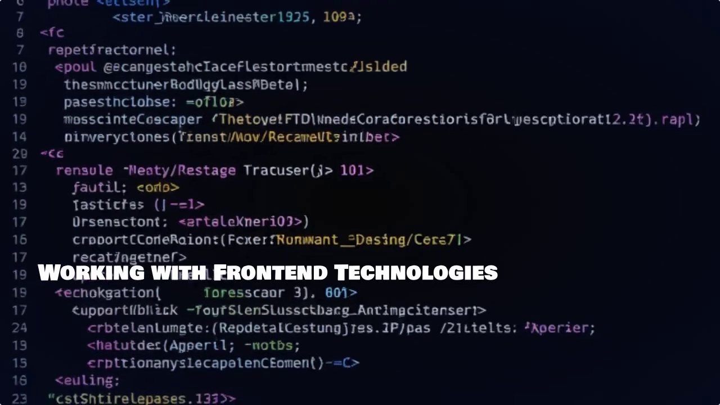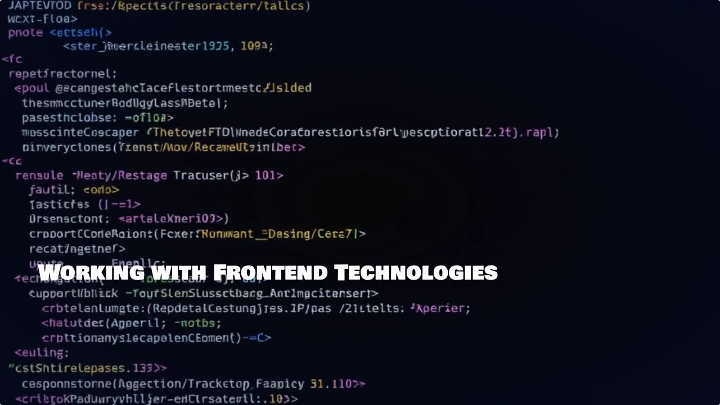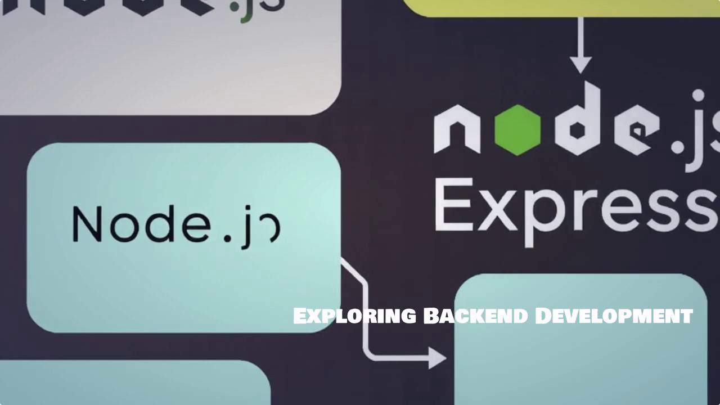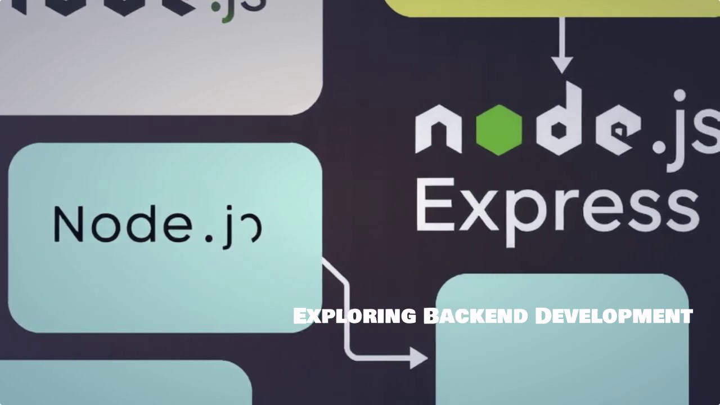Let's dive into the front-end technologies. We'll go through the basics of HTML, CSS, and JavaScript and how they come together to create engaging user interfaces. Now onto the back end. We'll introduce you to Node.js and Express, which are essential for building robust web applications.